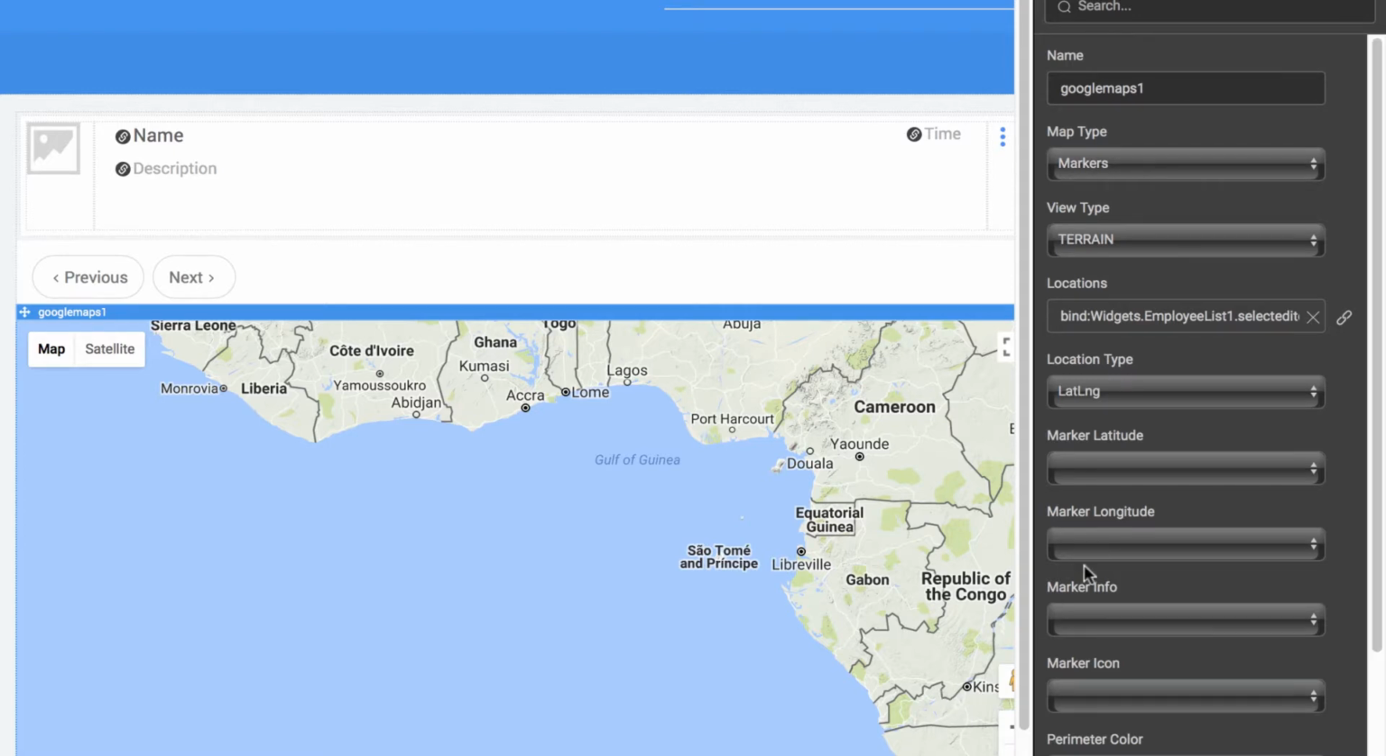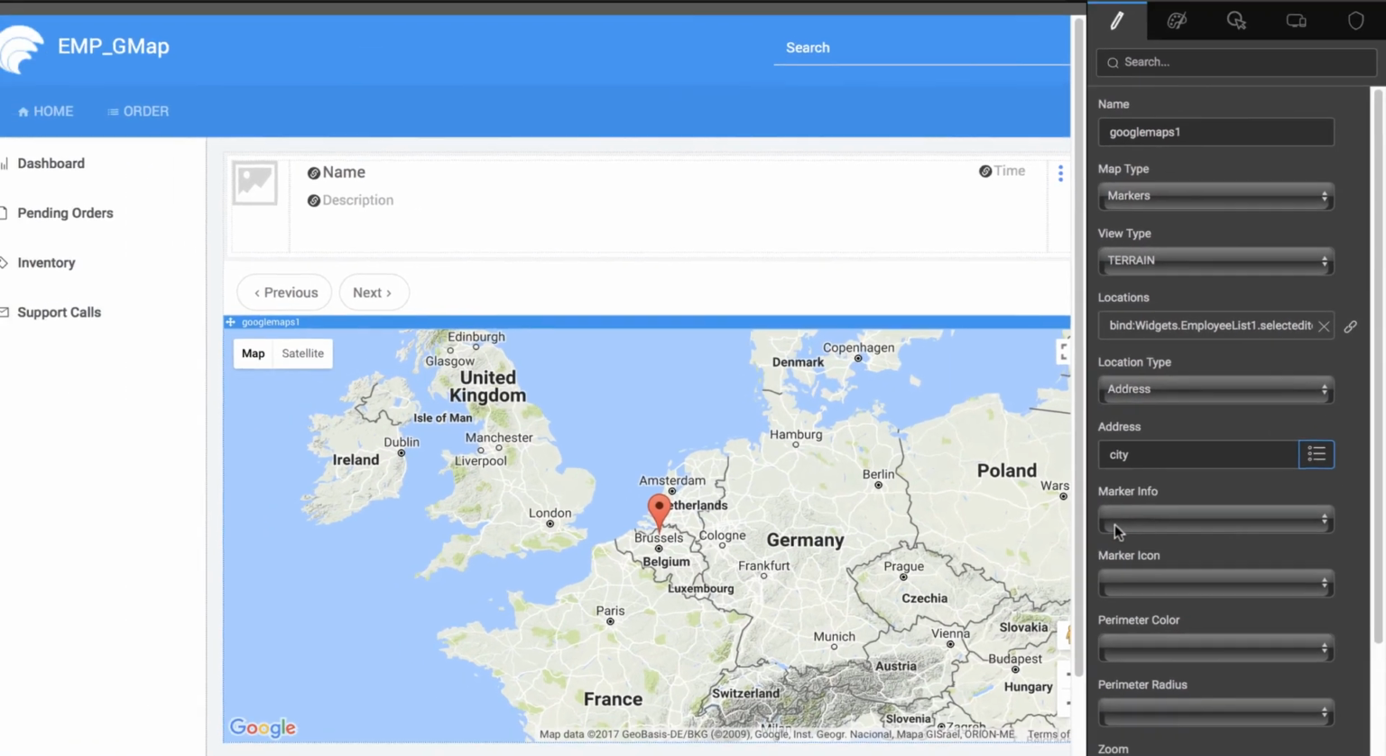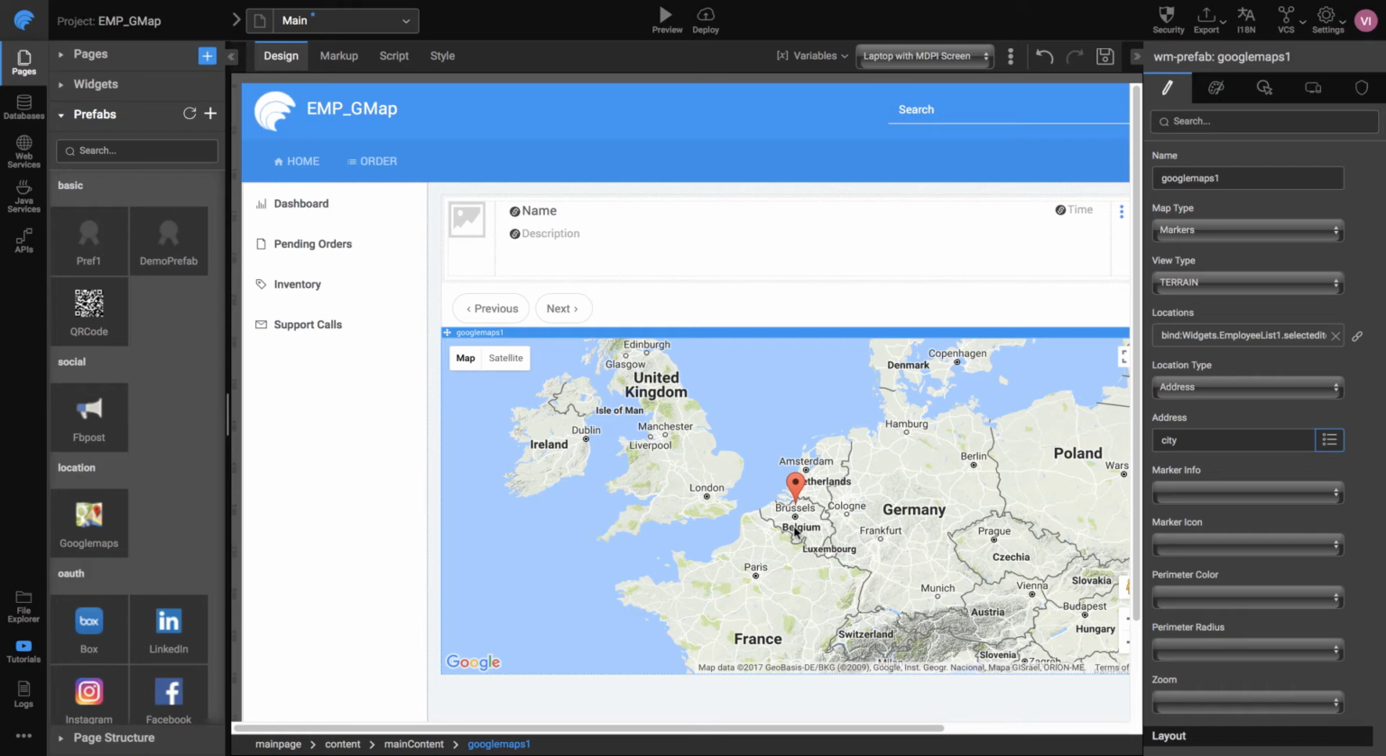Next, set the Location Type property to Address and Address to City, which is a field in Employee Table. You can immediately see the changes applied on the map.